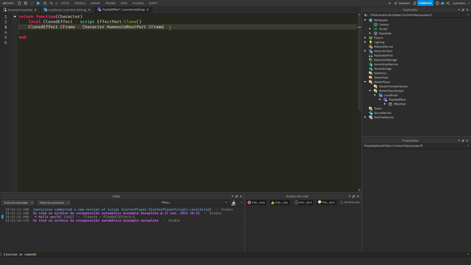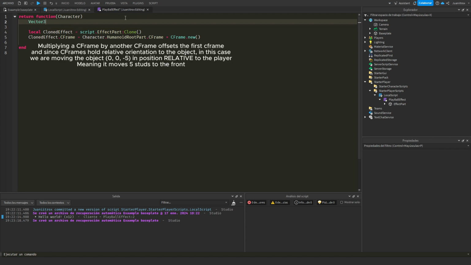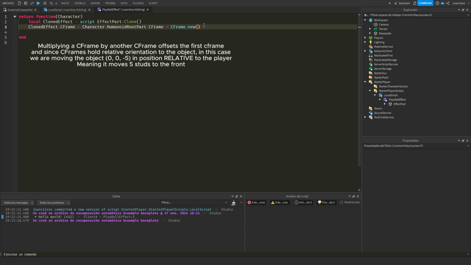That sounds weird. And now let's say we want this to appear in front of us. We're going to have to offset it. And how do we offset it? We'll make a new CFrame like this, the same way we make a new vector. And we're going to give it also 3 axes. We're going to give it a 0, another 0, because X refers to left and right movements, so we want 0 of that. Y refers to up and down movements, we want 0 of that. And Z refers to front and back. But instead of being positive for front, it's positive for back. So we're going to need a negative number to put it in front of us. And just like this, we made an effect that appears in front of us.